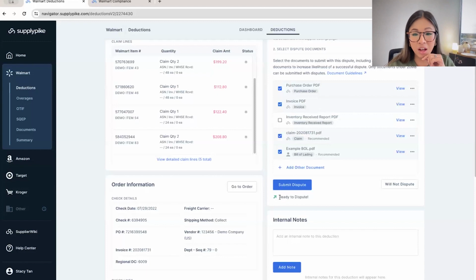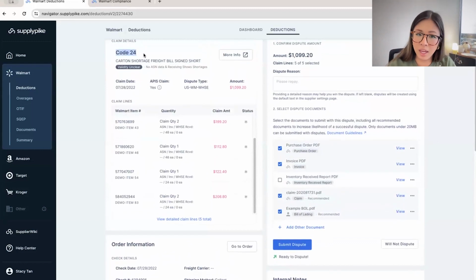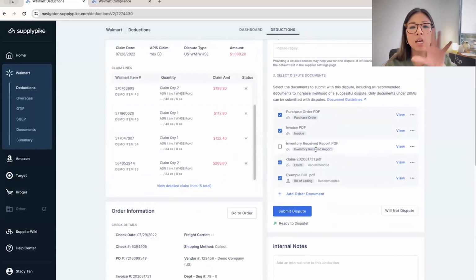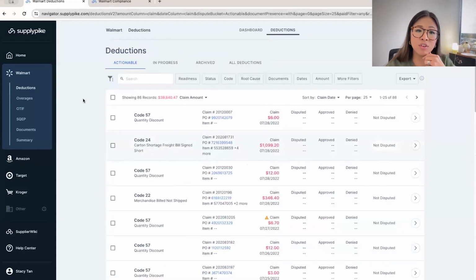And then essentially all you have to do is, when you see you're ready to dispute, it means we've built a lot of business logic into the app. So we know, hey, for code 24, you need XYZ type of information to dispute it. We've already included that. Now all you have to do is see that ready to dispute button and hit submit dispute. So it's a highly, highly efficient way to go after deductions, while also getting insights and visibility.